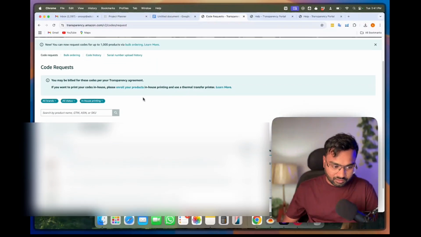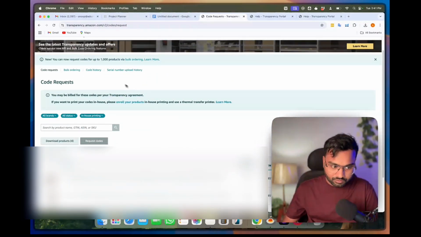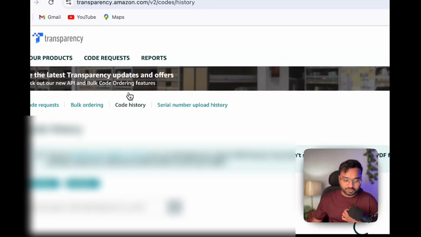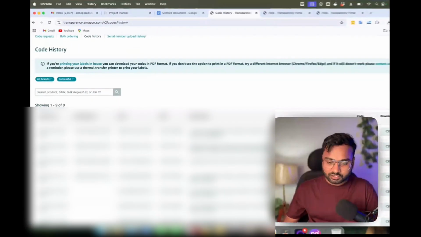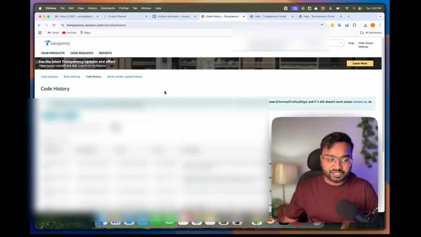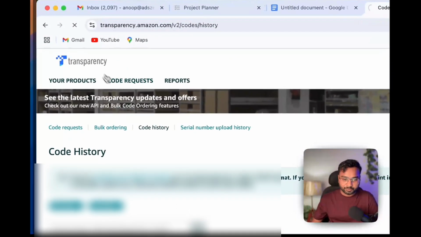and then download product request codes. So okay, here you see code history. Once you click on code history, you will see all the codes here. You can download them in CSV format or in PDF format based on the printing method you have chosen. Now let's get back again to the home page.